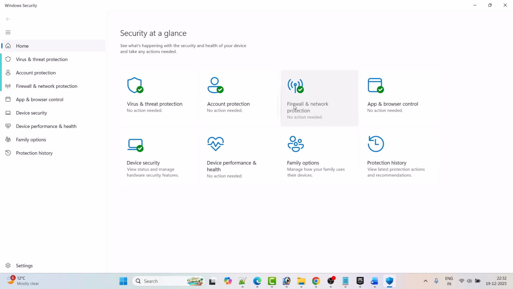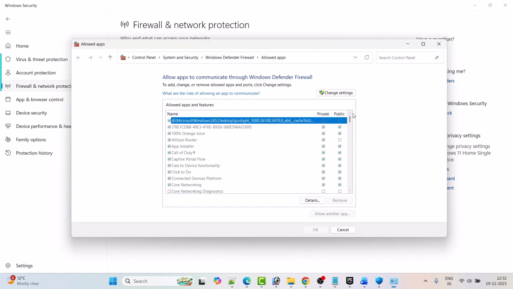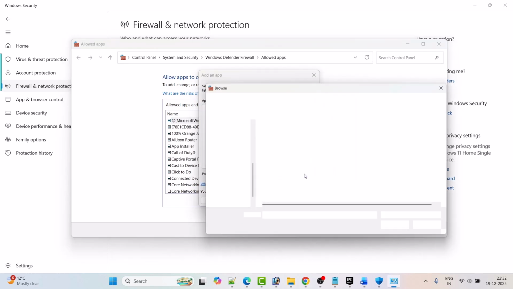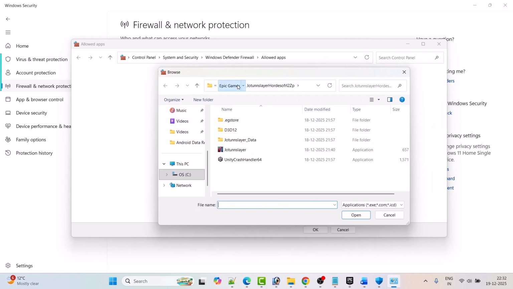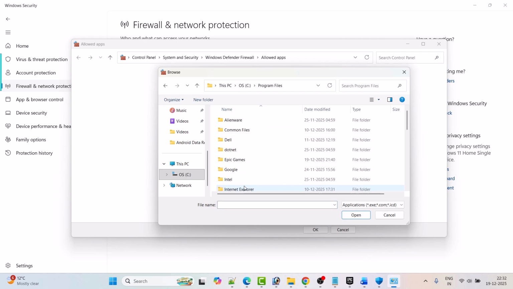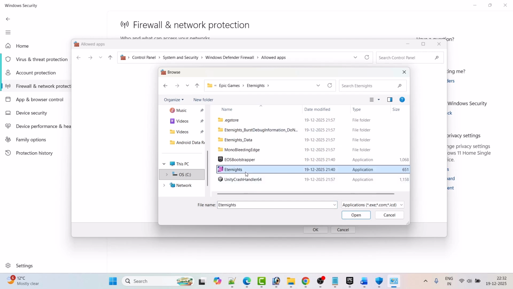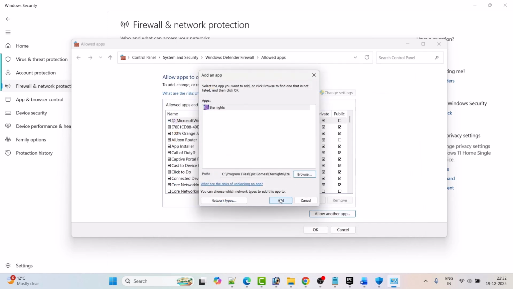click on firewall and network protection, click on allow an app through firewall, then click on change settings, then click on allow another app and then click on browse. Now go to the game installation folder wherever you install the game. So open C drive, open program files, open Epic Games folder, open Eternights folder, select the Eternights exe file and then click on open and then click on add.